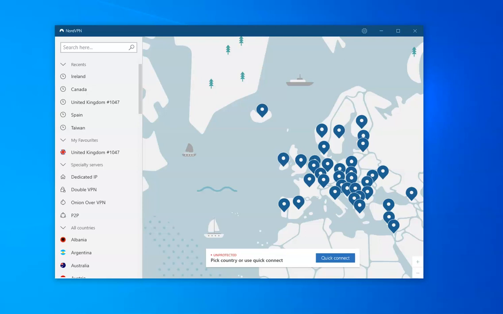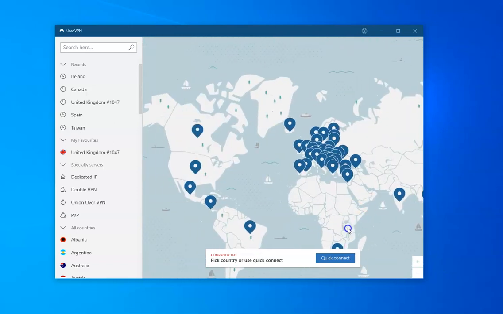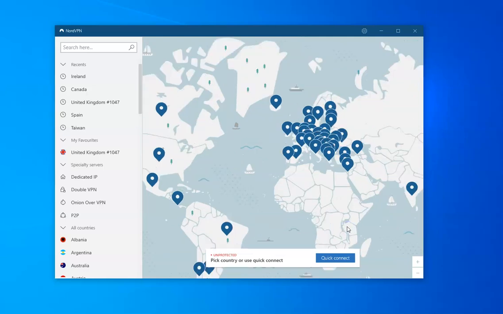Anyway, there are quite a lot of these, and you can use any that is not blocked by the BBC iPlayer. Now let me just show you here. You can see there's lots and lots of little flags all over the world. So these are locations where Nord has VPN service. So you can click on any of these whenever you want.